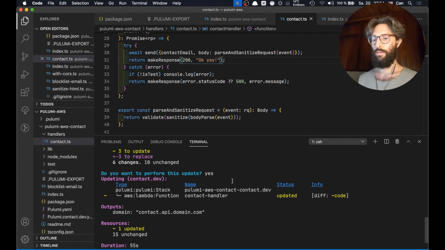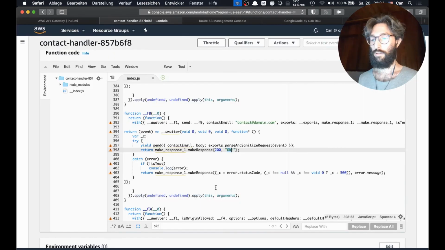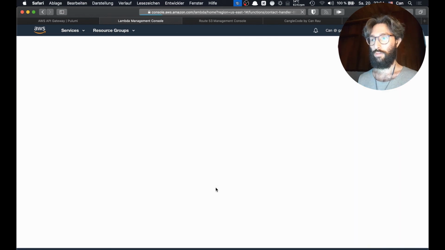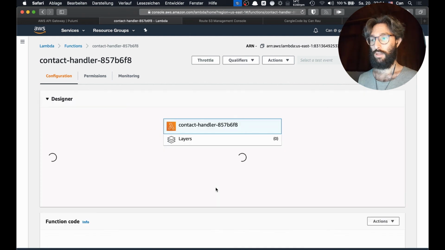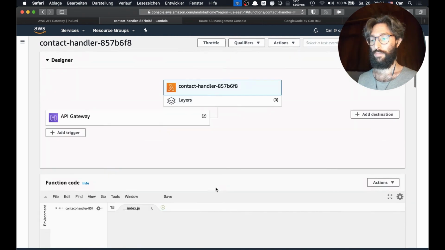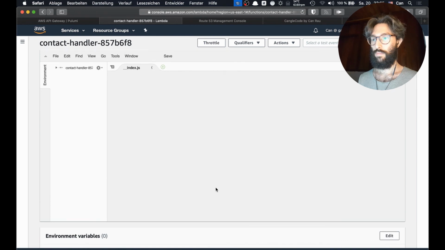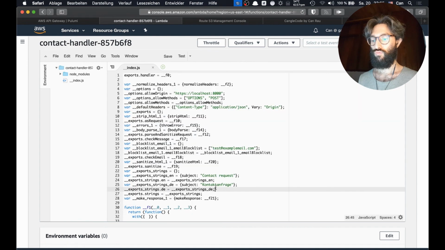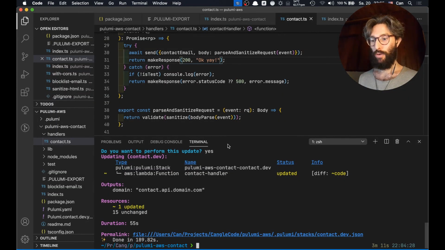Now this is quite interesting. Now it says it has already only updated the function. That's a little bit confusing, but it's okay. For me, it has always worked pretty good. So now it should contain the OK. Yay. There it is. Updated. Quick and easy. All automated by Pulumi.